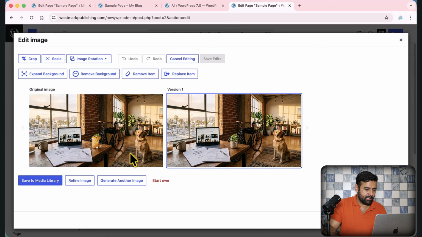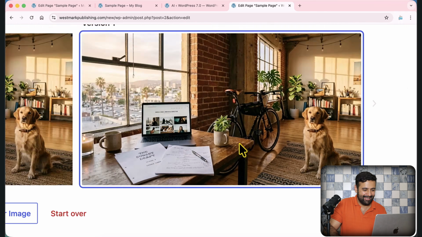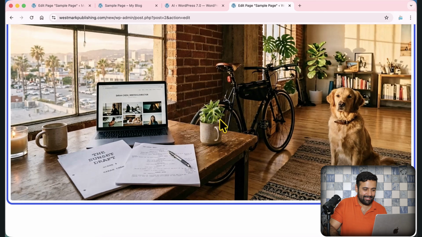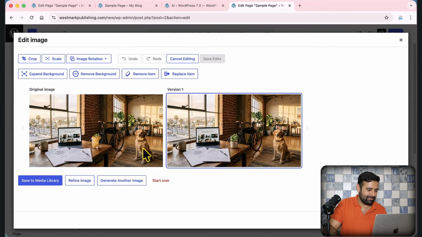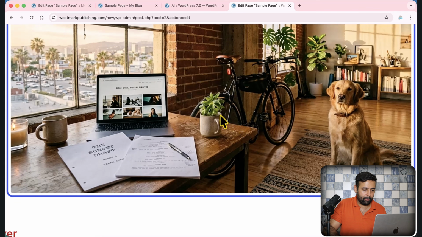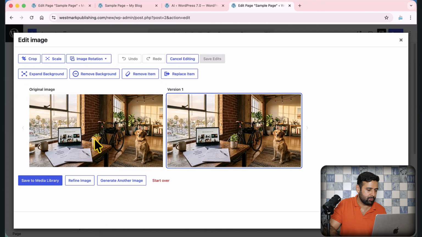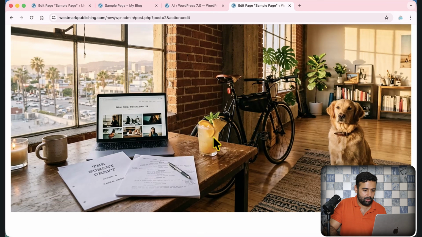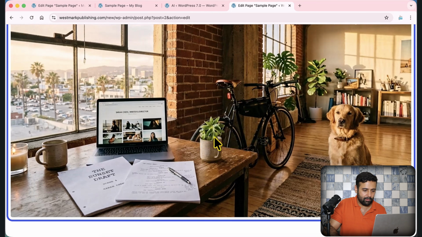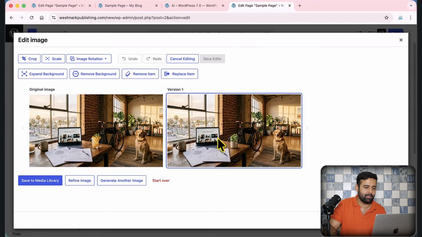Okay, finally you can see that it didn't remove the item. It actually changed it with something different. So AI is not actually working fine, but that is not the issue of WordPress, to be honest. That's the issue of the model which I'm using. I'm currently using Gemini, and I think that's the issue from the model side, but it didn't remove the glass of juice. It just replaced it with a cactus, or I'm not sure what flower that is. Anyway, we have these options of AI within WordPress, so that's a good thing, right?